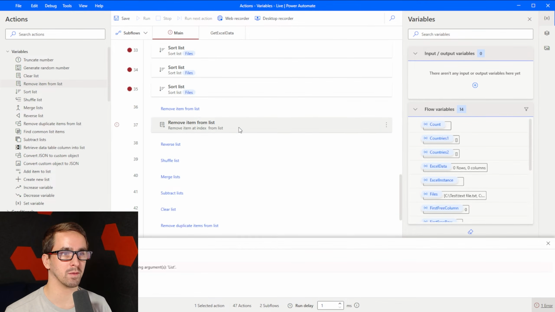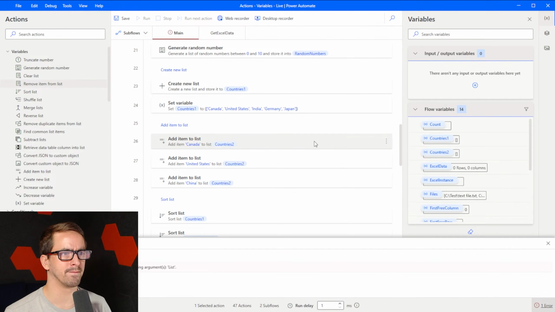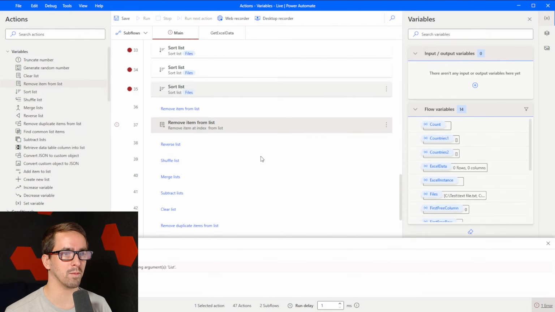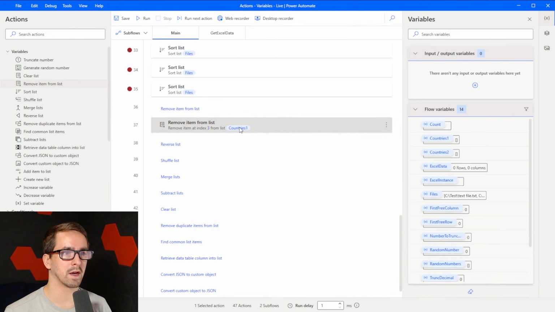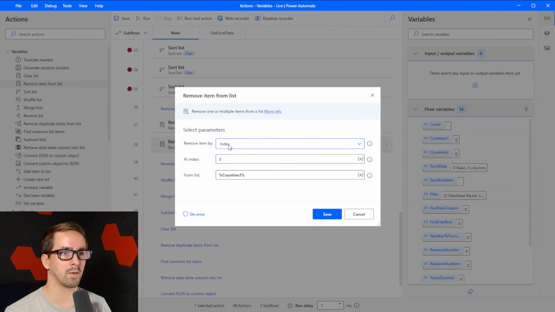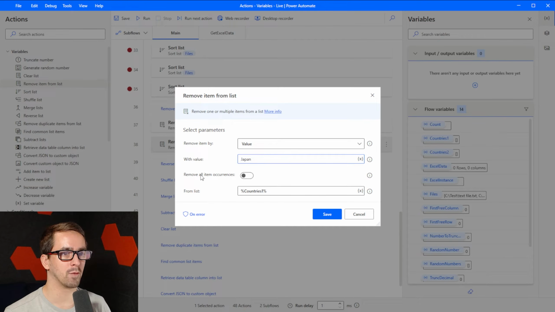Let's go back down to remove item from list. This one will remove, I've forgotten already. We'll remove Germany. So this is index 0, 1, 2, 3. So we'll remove index 3 from list countries 1. Save. I'm going to copy this and paste it. And in the second one, I'm just going to change this to remove item by value. We'll put the value Japan and remove all item occurrences. We'll say true, in case you had duplicates in that list. Remove from list countries 1.